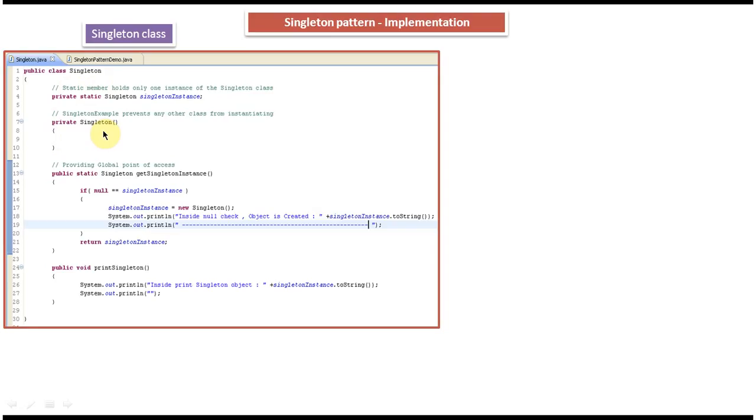The third rule is we have to provide a getSingletonInstance method which will return the instance of this object, and this should be public static. Once we make it public static, outside classes can access this method. It's like providing a global point of access. This method is responsible for creating only one instance and returning that instance. It will make sure that at any point of time only one instance is created in the JVM.